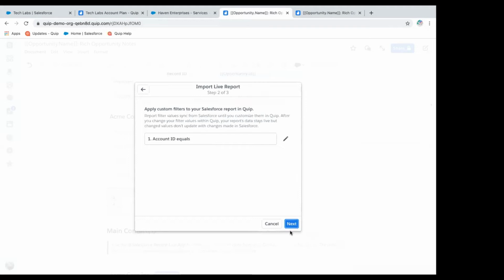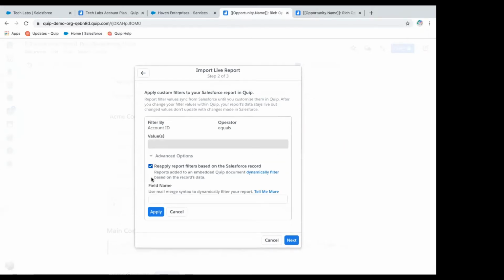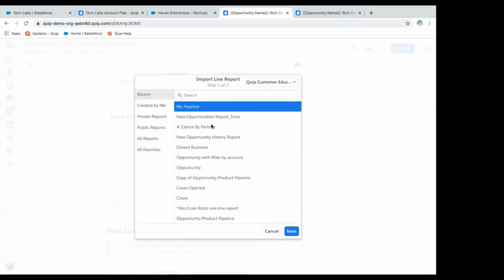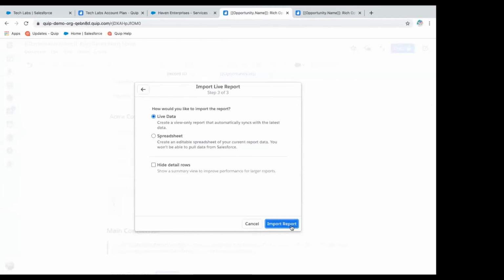And then the template mode is a little bit different. So I would have to have custom filters applied to this report in order for it to dynamically populate. The standard filters are not a way that we can dynamically populate, but you can with our custom filters. So I can click this, go advanced, say reapply, and then here I can add in my mail merge syntax that will allow this to dynamically filter my report. Now, if I didn't want this to dynamically filter and I just wanted to pull in a report, I could easily do so here. I don't need to make any edits.